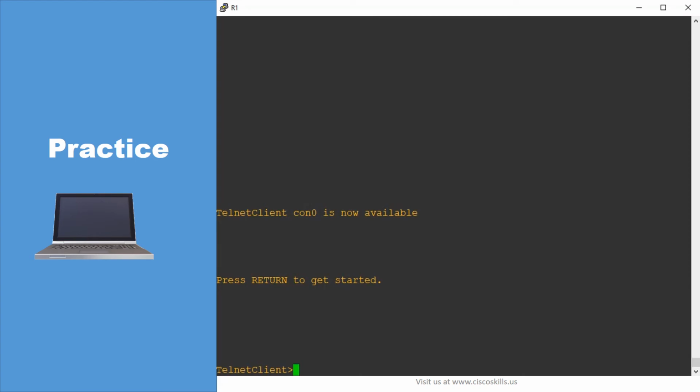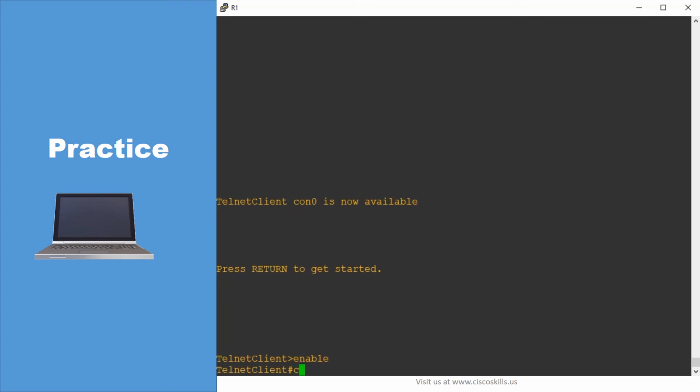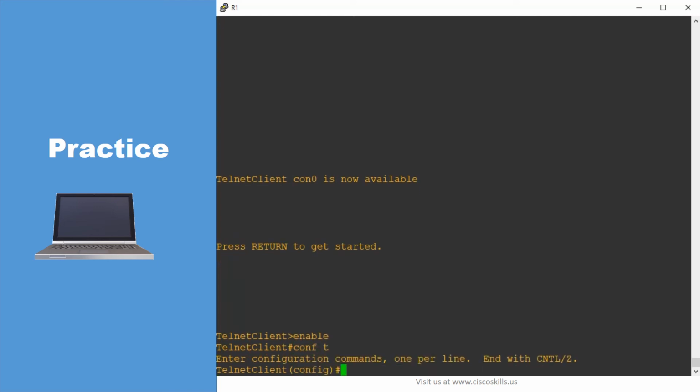Let's practice with a real Cisco device. In this practice, we will go back and forth among different Cisco IOS modes using the Cisco CLI. As you can see, we are in the user mode of the host named Telnet client. In order to access the privilege mode, we need to issue the command enable, then hit enter. Now we are in the privilege mode. Let's go to the configuration mode by issuing the command configure t. As you can see, it brings us to the configuration mode.